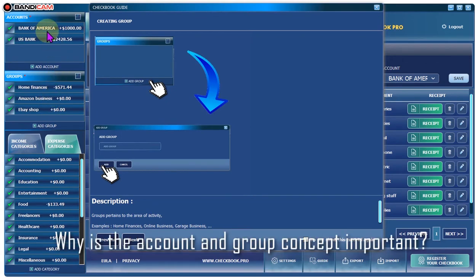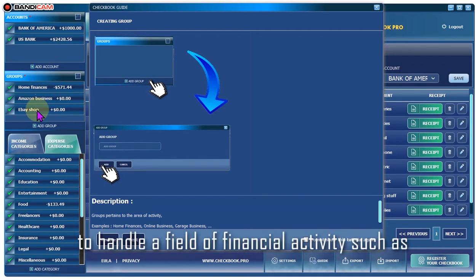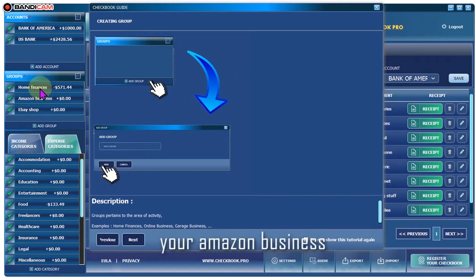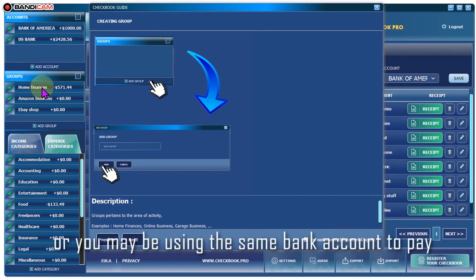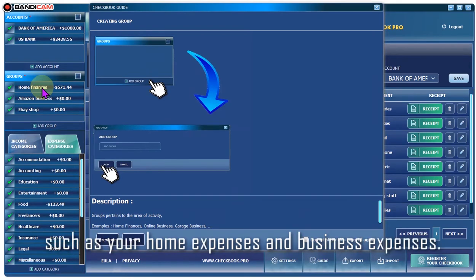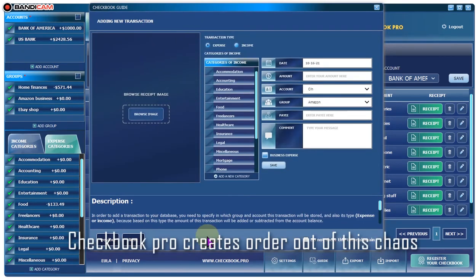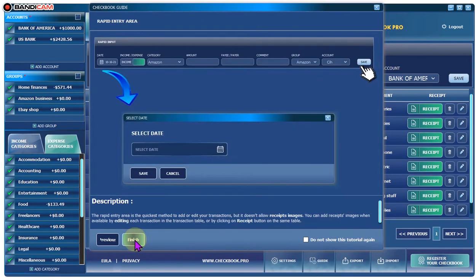Why is the account and group concept important? Because you may be using multiple bank accounts to handle a field of financial activity, such as your Amazon business. Or you may be using the same bank account to pay for multiple groups or areas of activity, such as your home expenses and your business expenses. These are the categories. Checkbook PRO creates order out of this chaos.